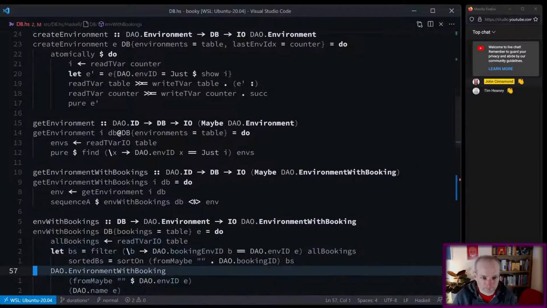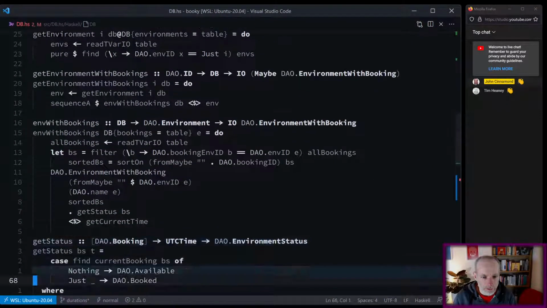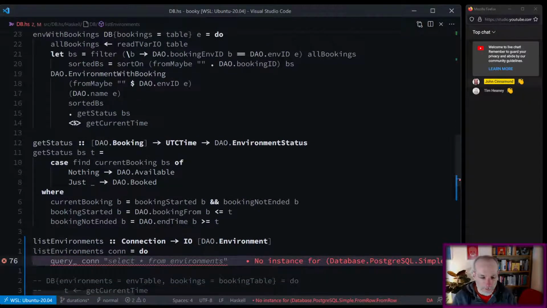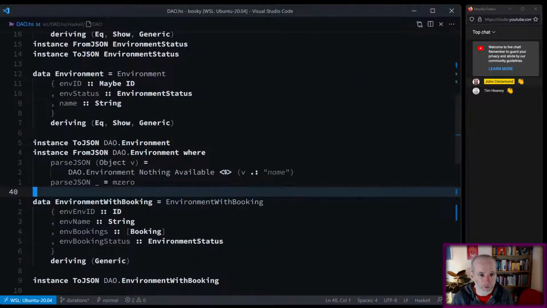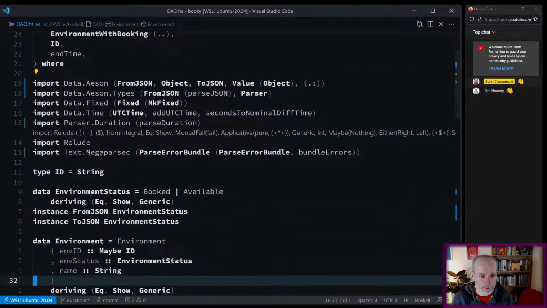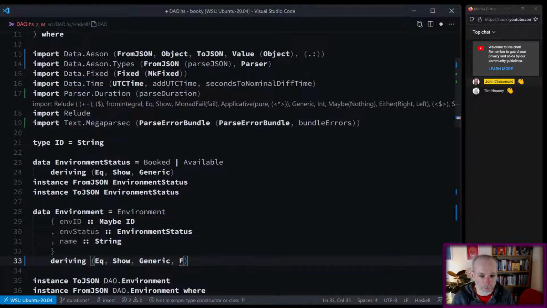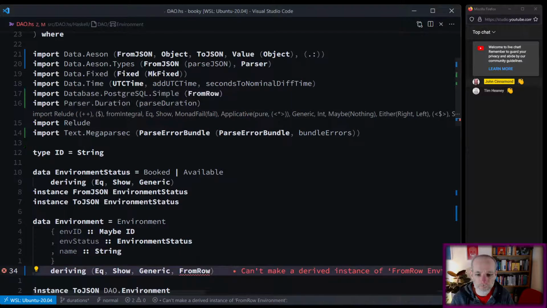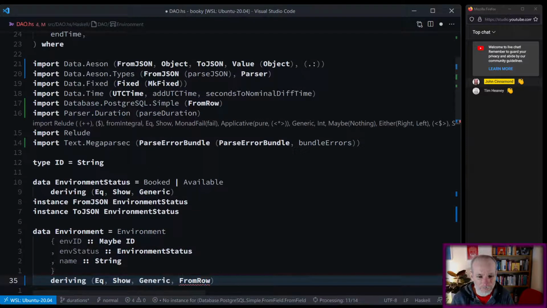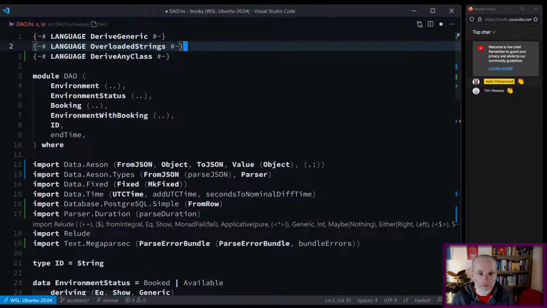Okay, so now if we try and list the list of bookings, sorry, list environments, it should go and grab from the database. And now there's no definition of from row. So we go into DAO. We should just be able to derive that. Where is it? Oh, I was there. We already have generic, and we should be able to do from row. I think that was one that was missing because we're not inserting it yet. And for that, okay, can't make it. Add derive any class. That was not sufficient.